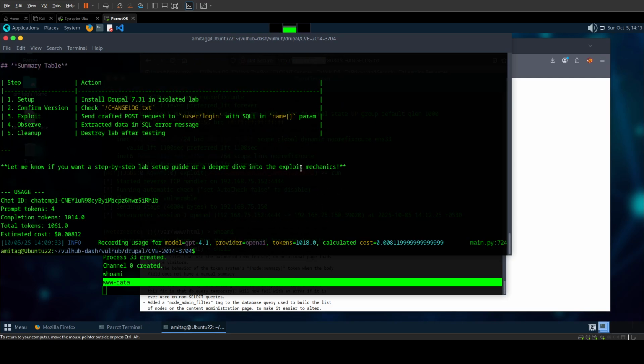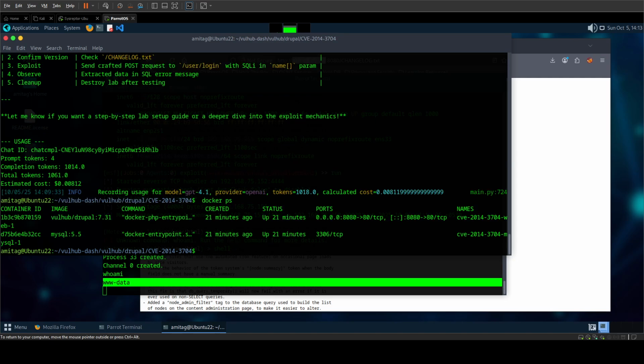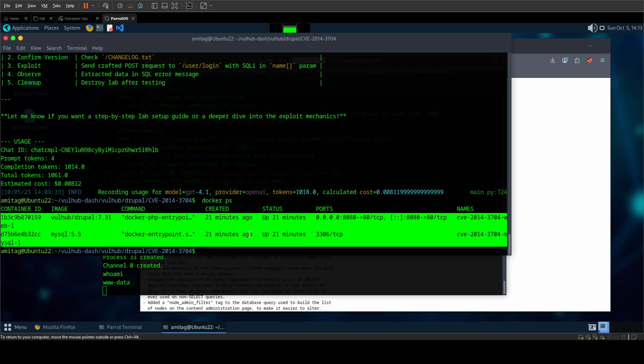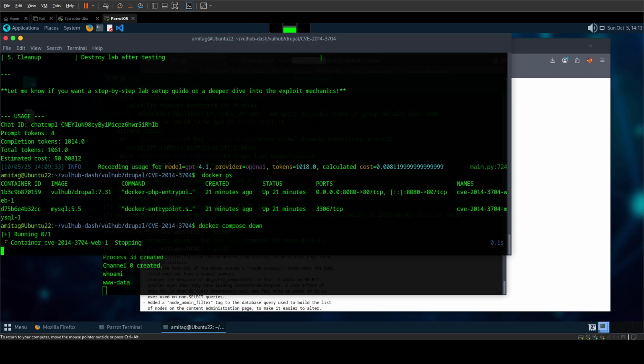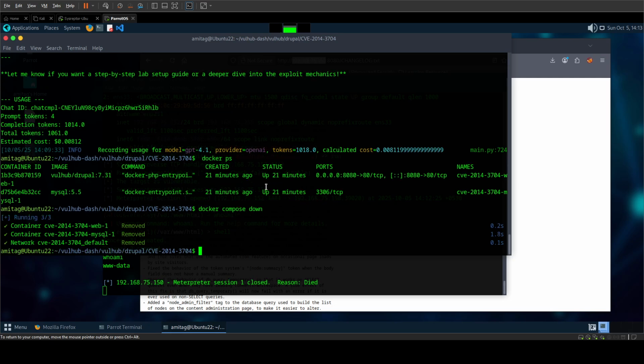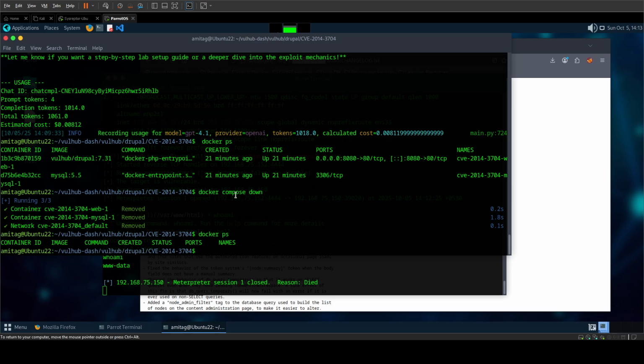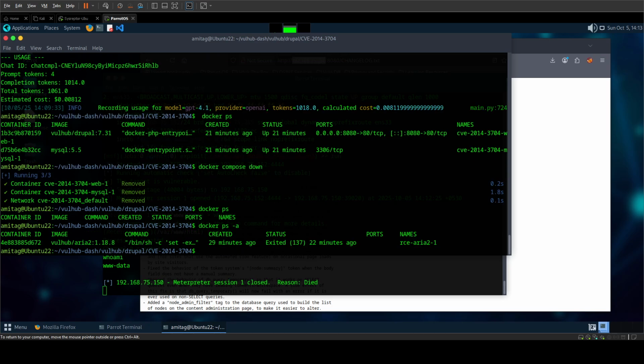Now, once you have done that, you will see that the Docker containers are still up and running. So what you want to do is go into that specific folder and do docker compose down. And you can see that immediately the Docker containers that were started will be deleted. In fact, I can also do a -a and show you that it has vanished from this as well.